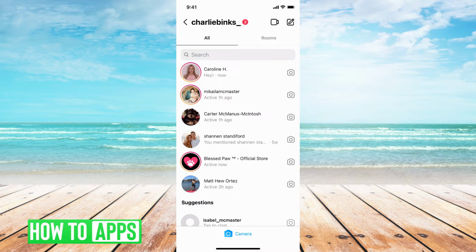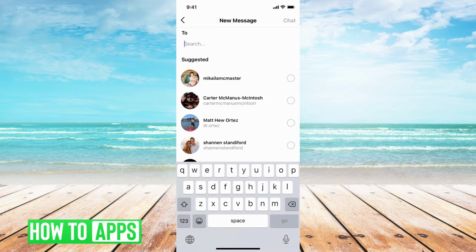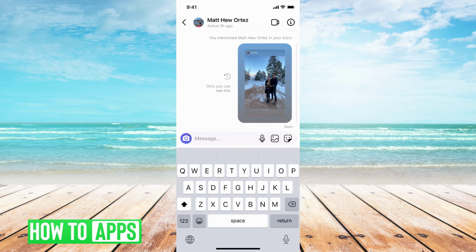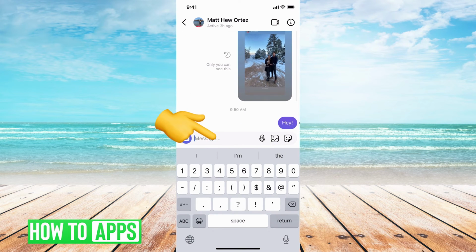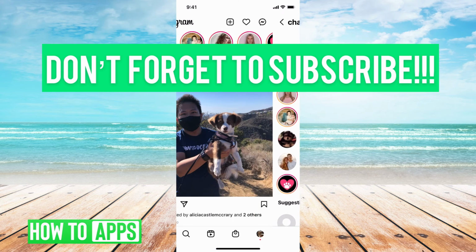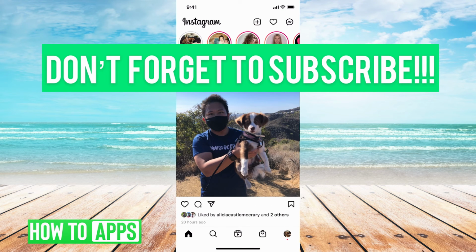And if I want to just write a new message to somebody and I don't want to search for their account, I can just go to the little pencil and paper icon at the top right. I can search for the account I want to message. And then I click chat. And then I can go ahead and write, hey, or whatever you want to write. And that is how you DM someone on Instagram.